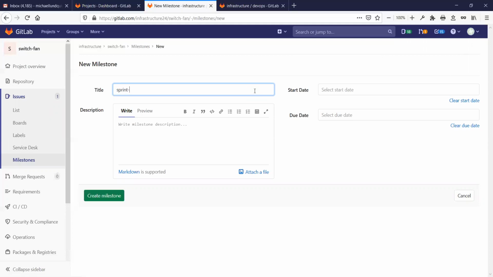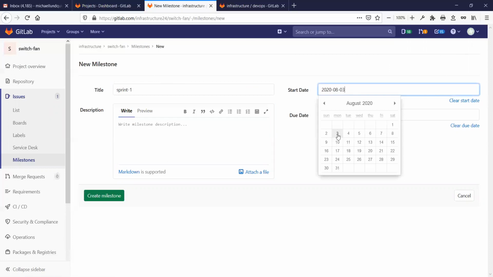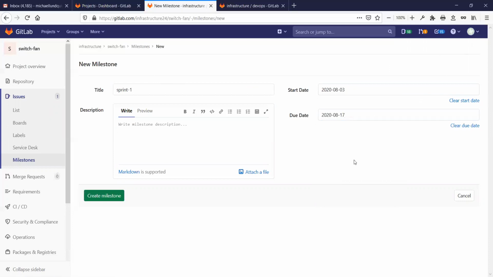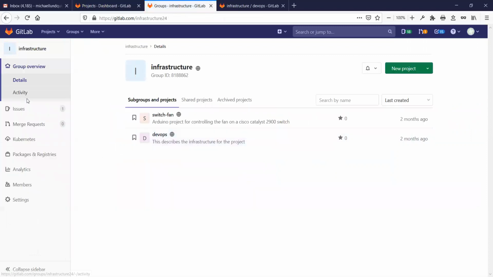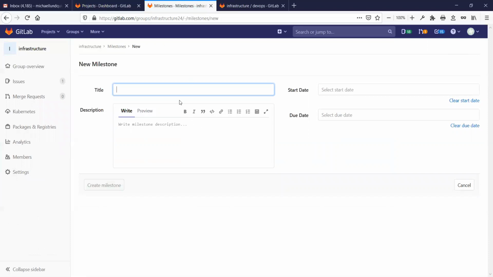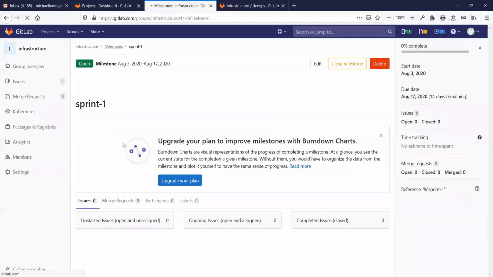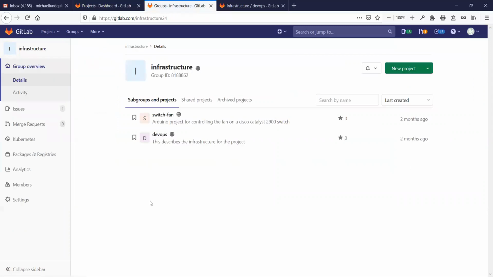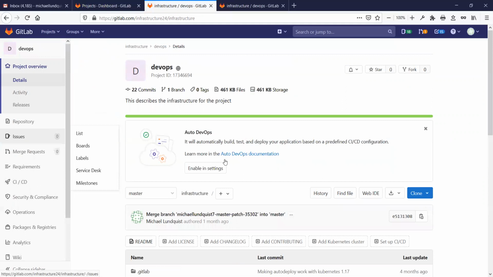Sprint 1 is what this is going to be right now. Start date today, and then 2 weeks from now. I don't know if you can do, actually, let me see. I might be able to do this. Infrastructure, issues, milestones. I'm going to make the milestones in the group instead of for each project, because it'll just make things easier. How many projects is your group? That's just 2. Okay, cool. So I have that milestone. This is the other one, and these are the issues that I want to do here.